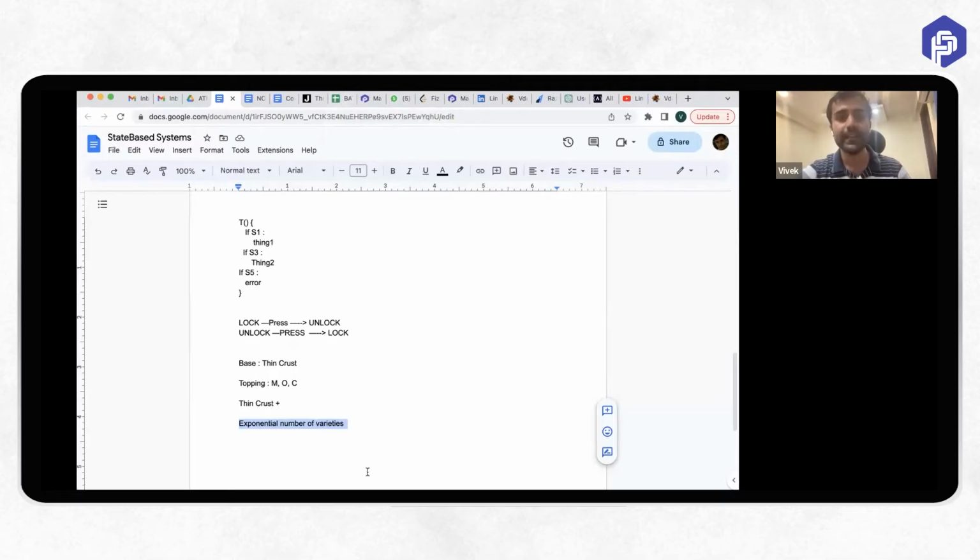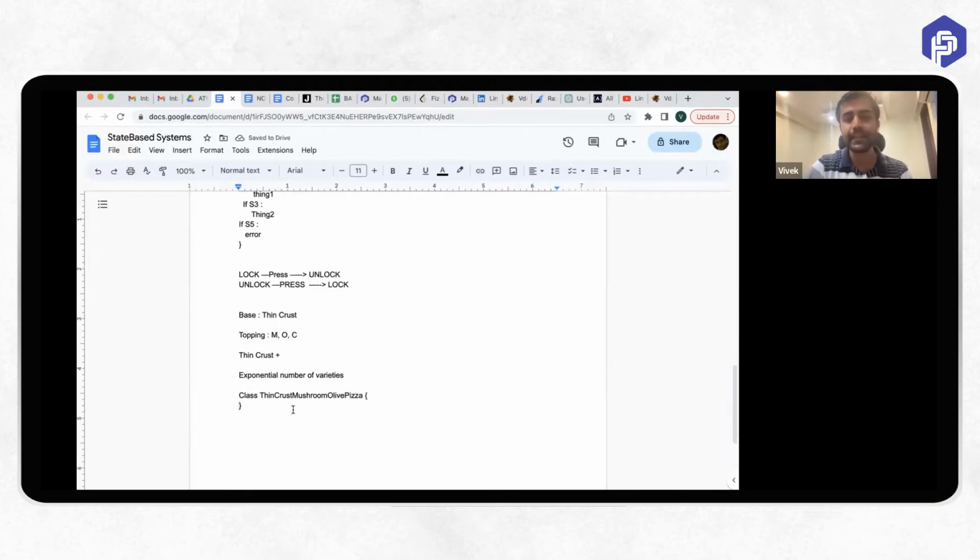Somebody might think that, hey, if you have, let's say, 10 to 15 varieties of pizza, then for every variety, there can be a class. So maybe you can have a class for a thin crust, mushroom, olive pizza. So there is a dedicated class for a particular variety. Now let's say another variety is thin crust, mushroom, cheese pizza. So you would want to build another class for it.